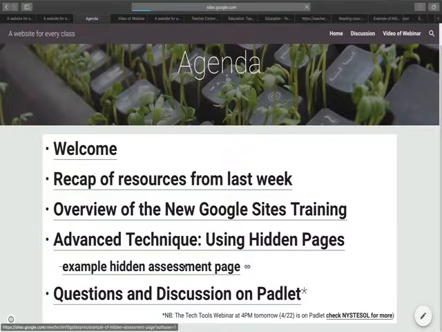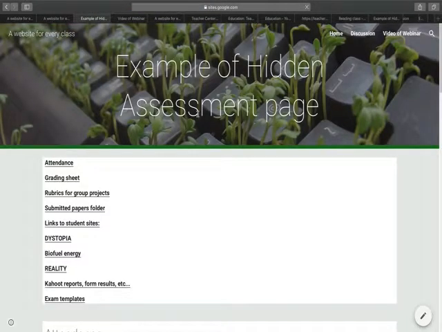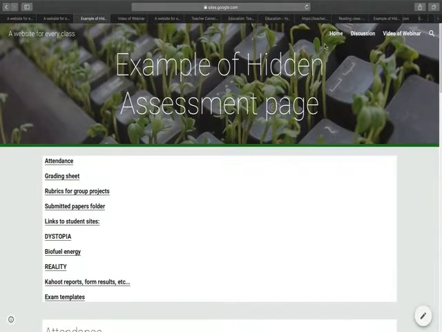So I made a sample hidden assessment page with everything stripped away. This is an example of a hidden assessment page. This is what it would look like to you. You notice this is on the same site, a website for every class, that we have been on all this time. You just couldn't access it from the menu. You'd get to the home page, the discussion page, the video page, but the hidden assessment page was not accessible because the page is hidden from navigation.